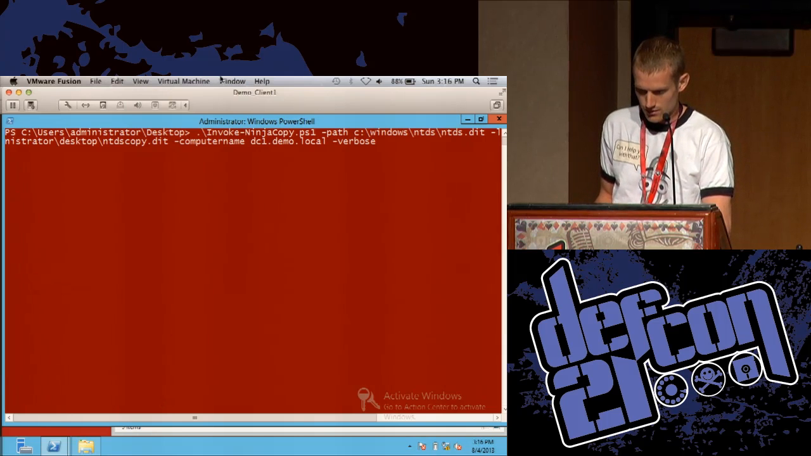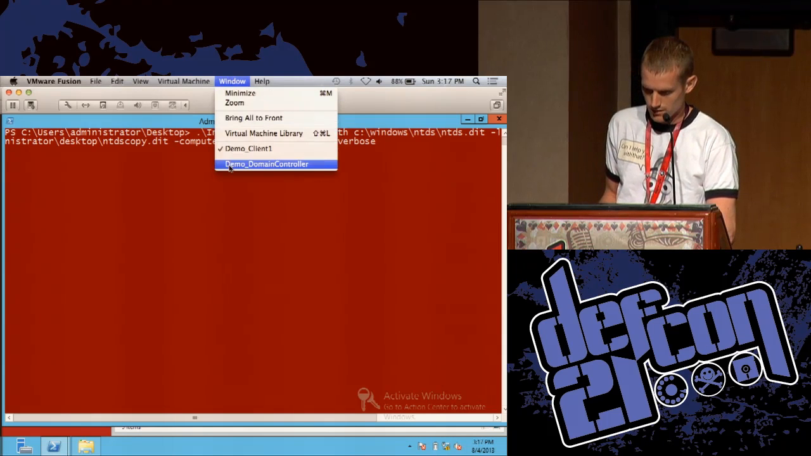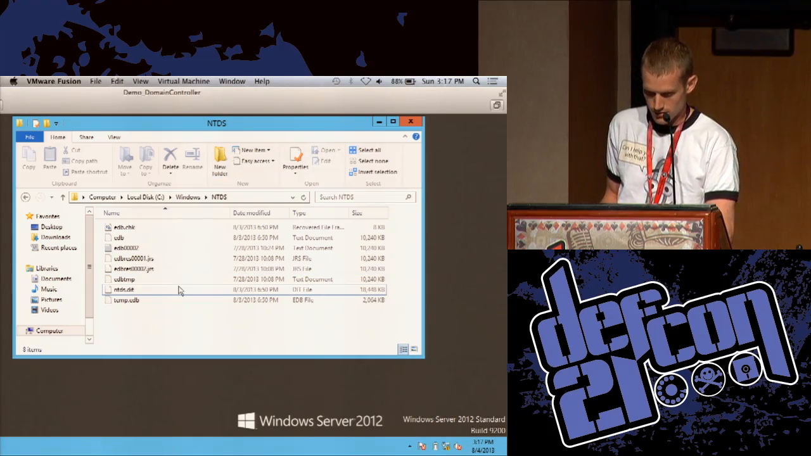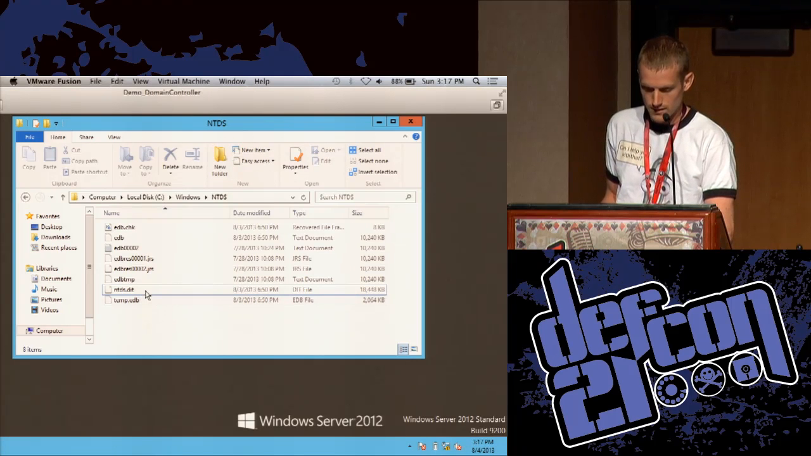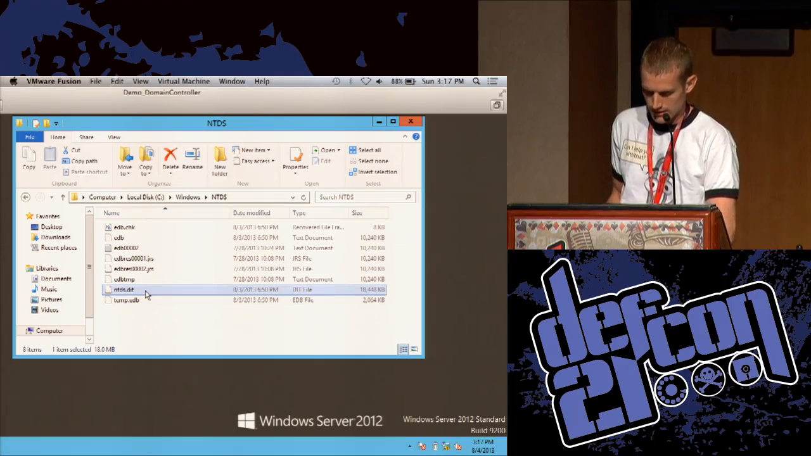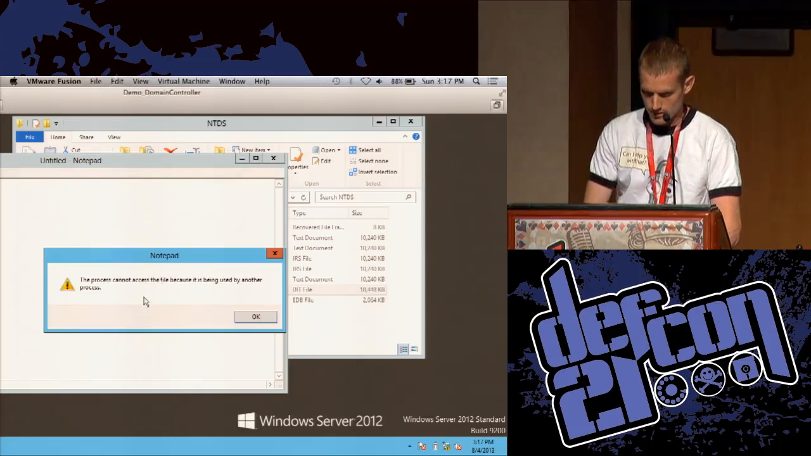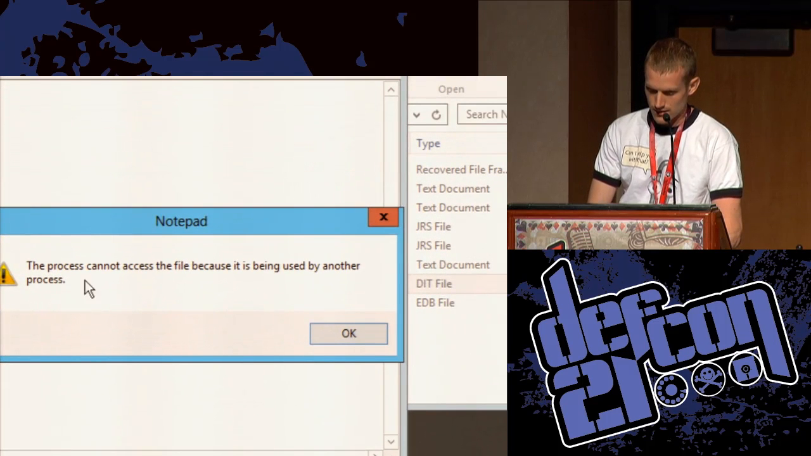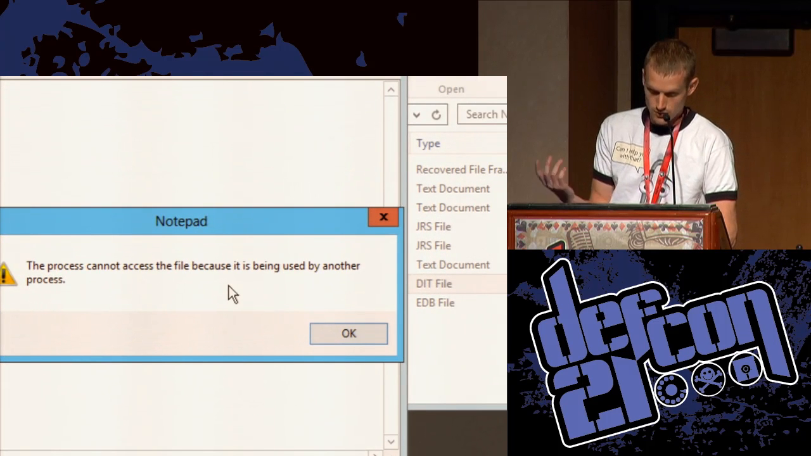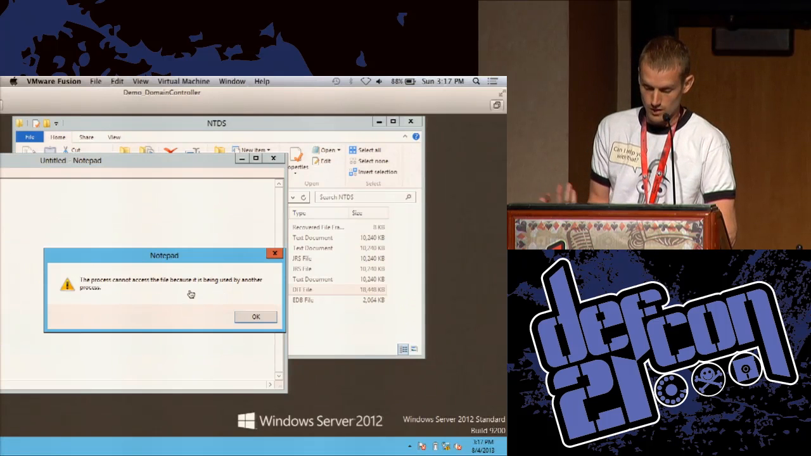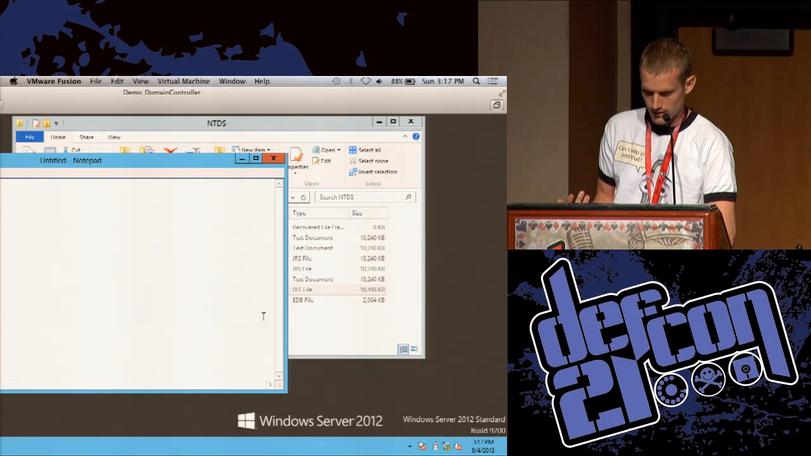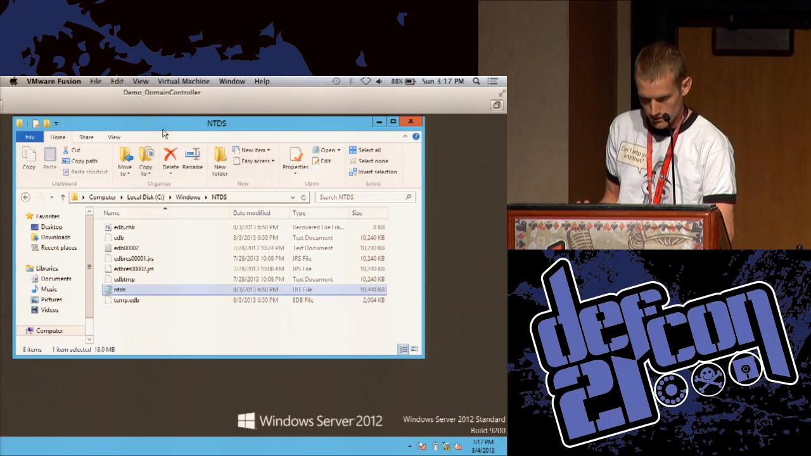So I'll go to the domain controller really quick. Alright, great background. We're on the domain controller. And here's the ntds.dit file. And I'm going to try to open it. Yeah, let's try to open it with Notepad. And we're going to get this error message saying the process cannot access the file because it is being used by another process. So even though I'm domain admin, I can't get this file. Bummer. I really wanted it.